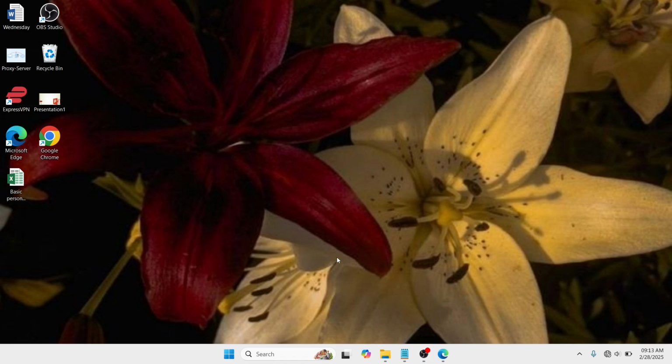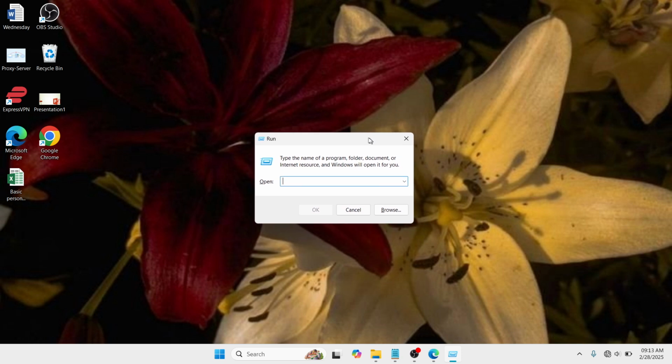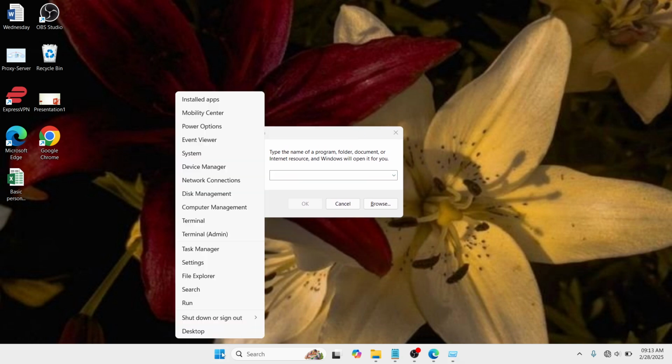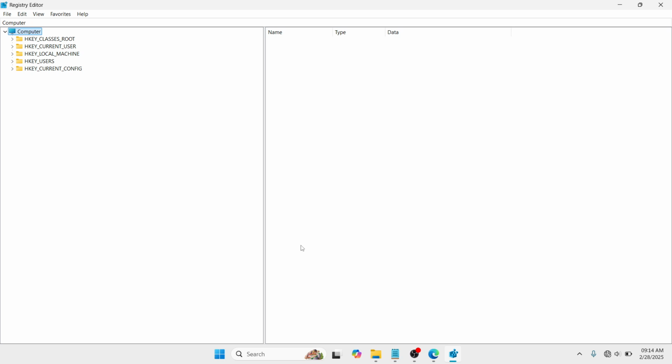The very first step that we need to do is at your keyboard, press Windows and R key together to open this Run. Or you can simply right click here at the start icon and go with Run. So in this new window, you need to type regedit. Proceed by clicking on OK. And when your User Account Control asks you, proceed with Yes so that you would be able to open the Registry Editor.